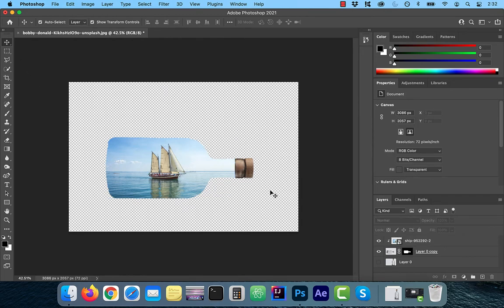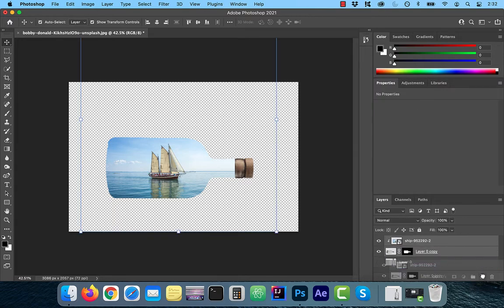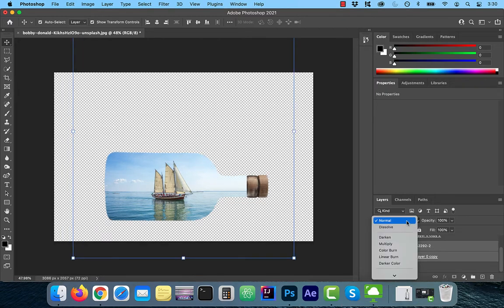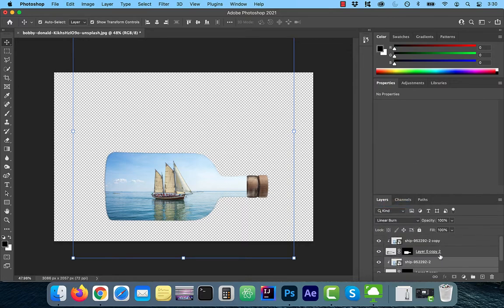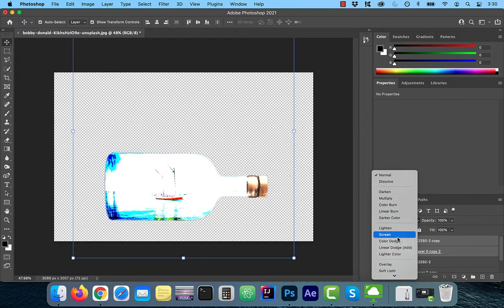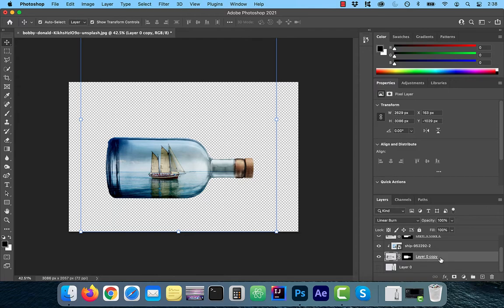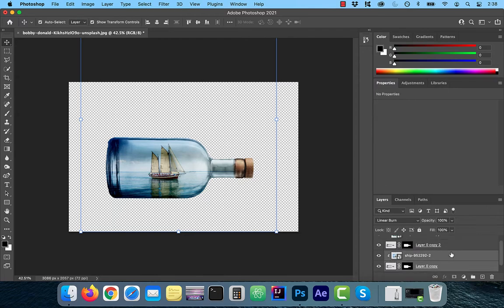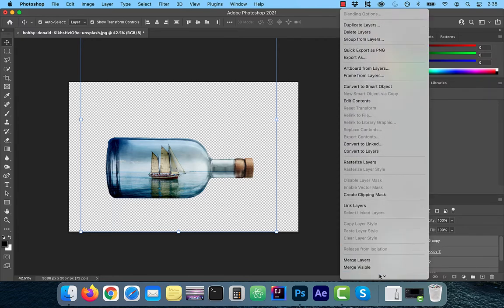Since I plan to apply a combination of two blending modes, I'm going to duplicate these layers and select the bottom two layers and click on linear burn, and then select the top two layers and click on soft light. Now that we have done all the changes inside the bottle, I'm going to select all the layers and then right click and click on merge layers.